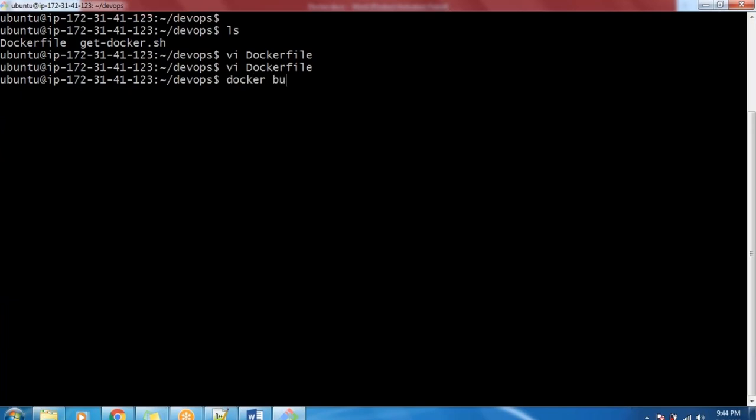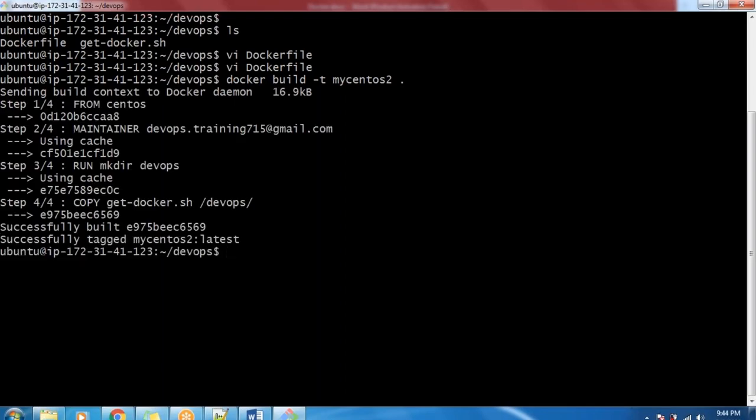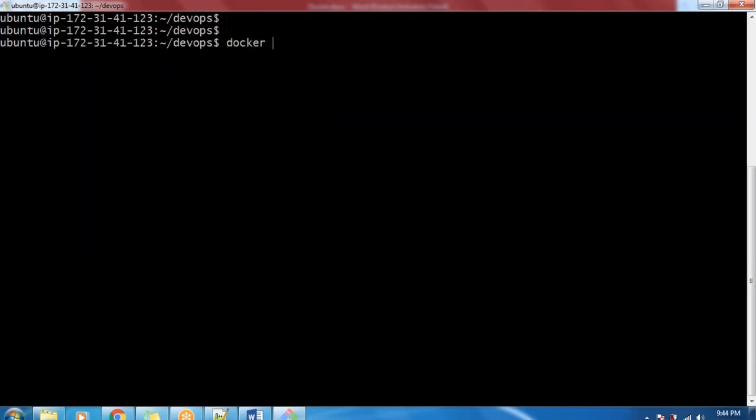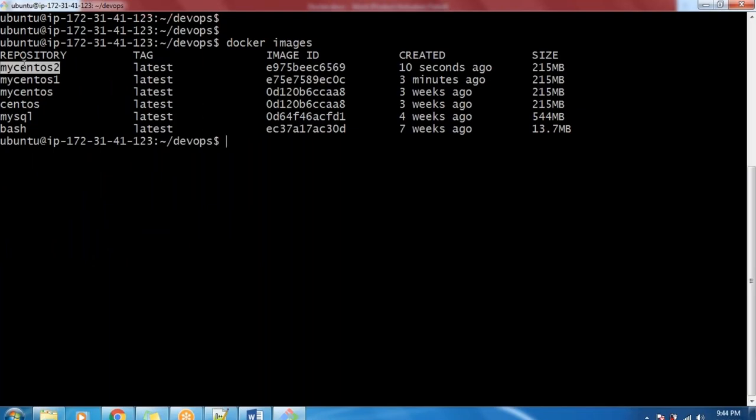Let's create an image from this one. So docker build -t myCentOS2 with the dot. Okay, it has successfully built, guys. So let us clear the screen and check the docker images. You can see myCentOS2 has been created. So let's create a container from this one. Under the DevOps directory you will find our script, guys. There is a get docker.sh script.